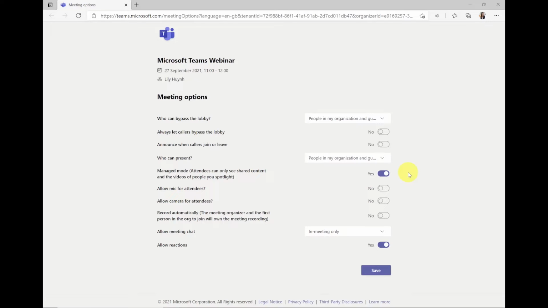Now, managed mode is something that's coming soon, and this allows attendees to only see shared content and the videos of people that you spotlight. For now, I'm going to leave this as a no.